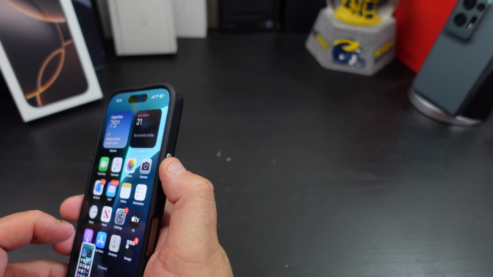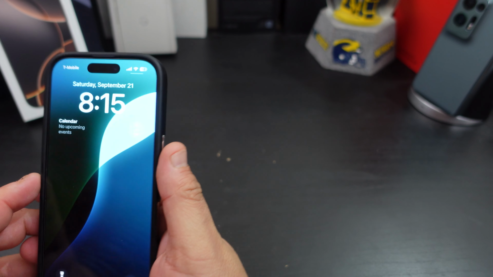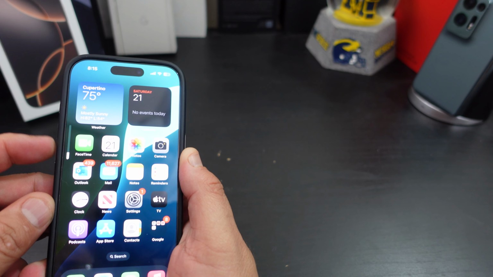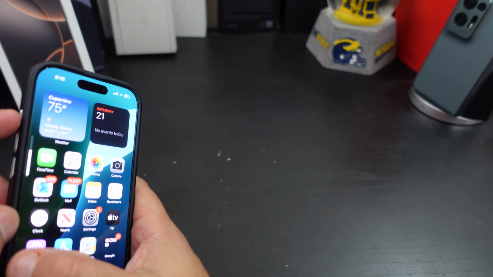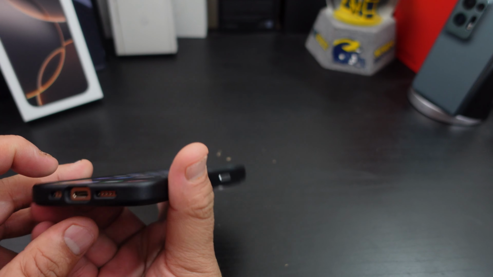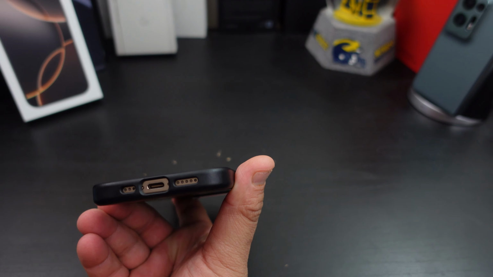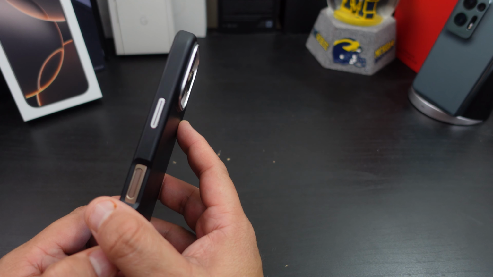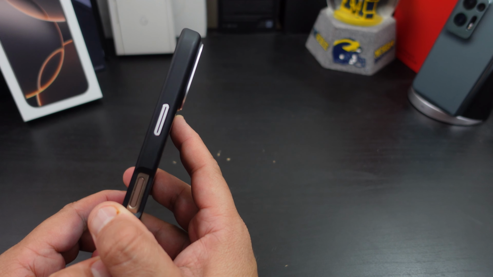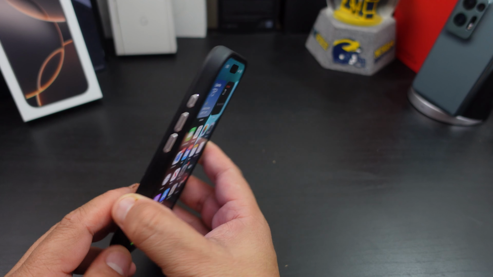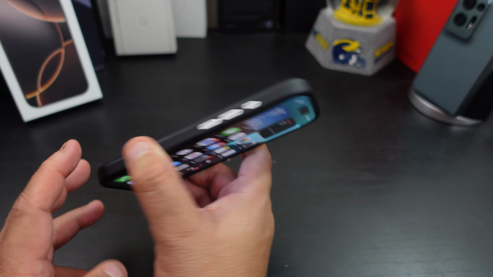Oh, I made a screenshot. But the power button is nice and tactile. The vinyl rockers are nice and easy to press. Action button is easy to get to. Everything lines up at the bottom there. And this case does not add bulk to your phone. I mean, you can see it on that side and then looking at this side. It's not a super bulky case.